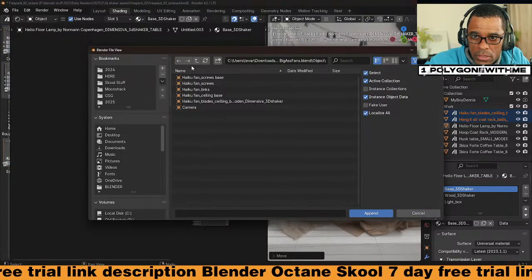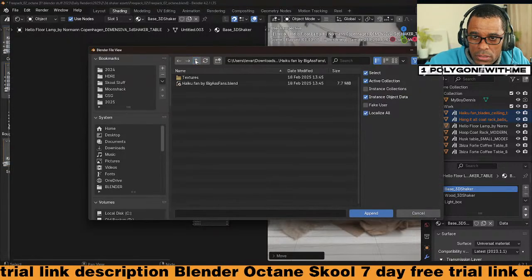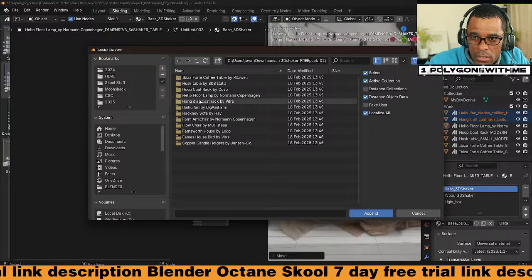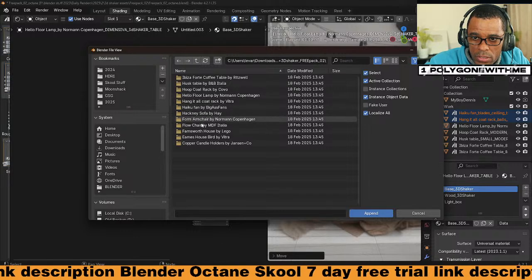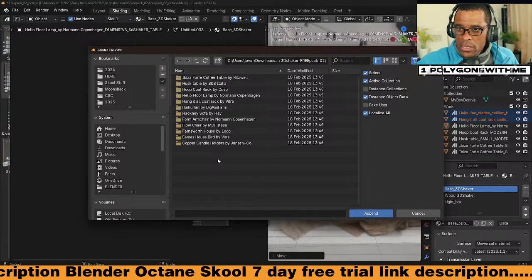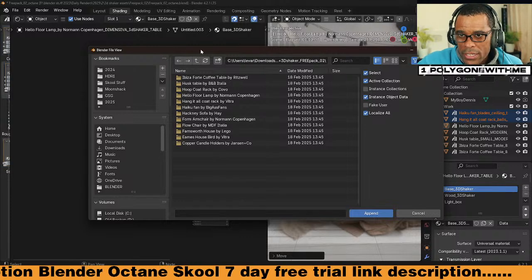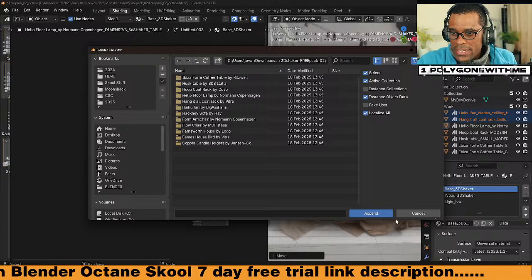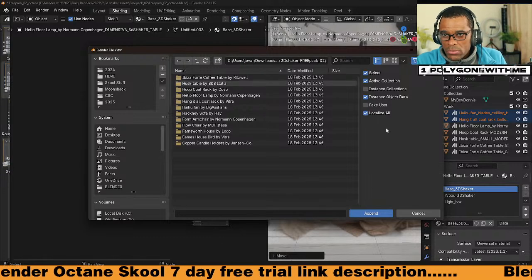Append. Let's see what the next one was. Next one would be, so we got 1, 2, 3, 4, 5, 6, about 6 more left, right? So we'll do some more tomorrow. I just gotta remember where I have this file saved. This is saved in downloads, and it's called 3D Shaker.